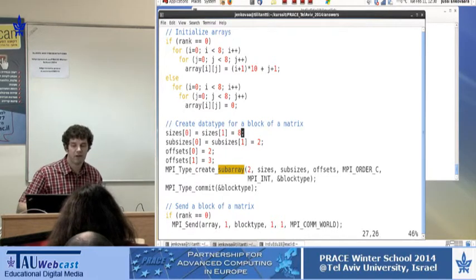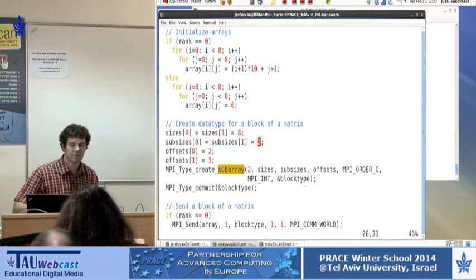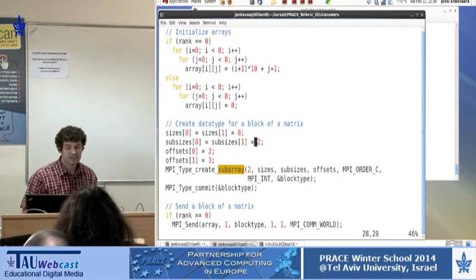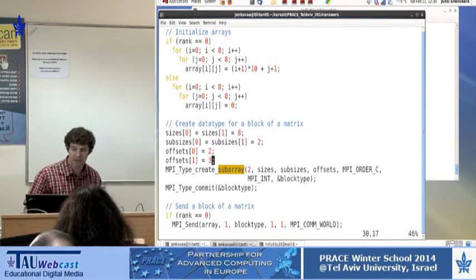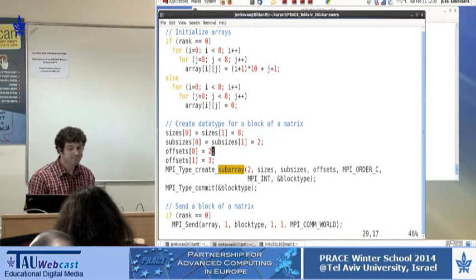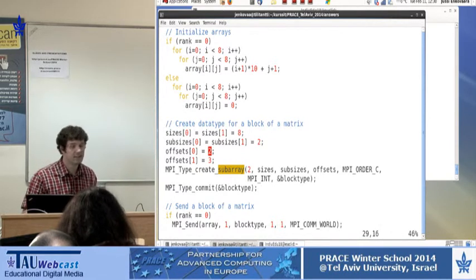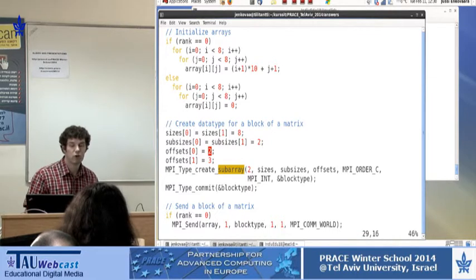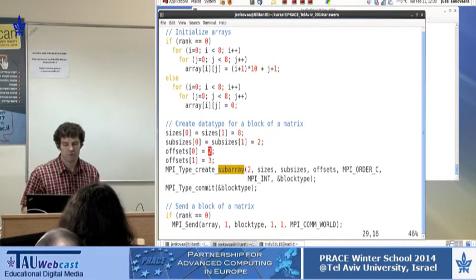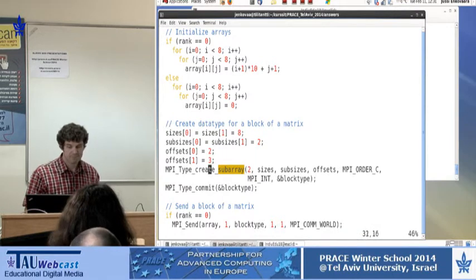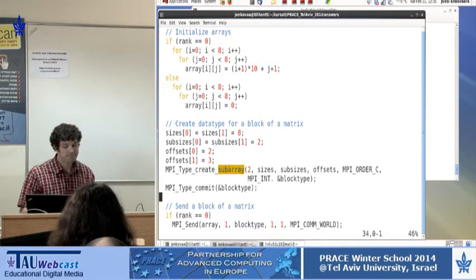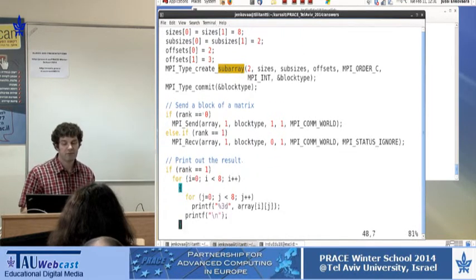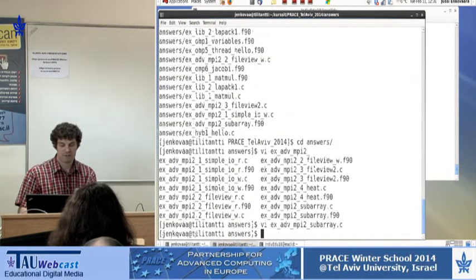We want to communicate part of it. We can put the subsizes here, that it's a 2 by 2 subblock we want to communicate. And then the offsets, that okay, we start at location 2, 3. Then we just create, type commit, and use that in the communication and print out the result.